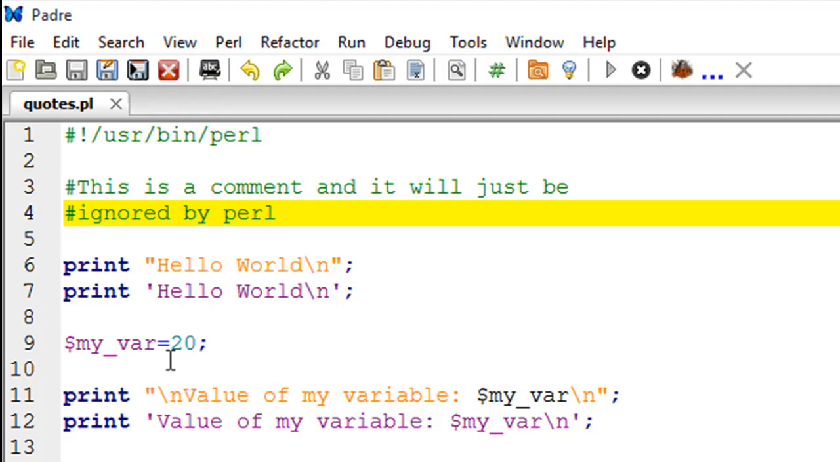Then on line number 9, I have created a variable called my underscore var, and we're going to talk about variables in more detail later on. But in Perl, we create variables by using the dollar symbol. So you put the dollar symbol and then give a name for your variable. I have called it my underscore var. And then if you want to give it a numeric value, you just put the equal to sign, put the value that you want to give to it, and then just terminate the statement with a semicolon, right?